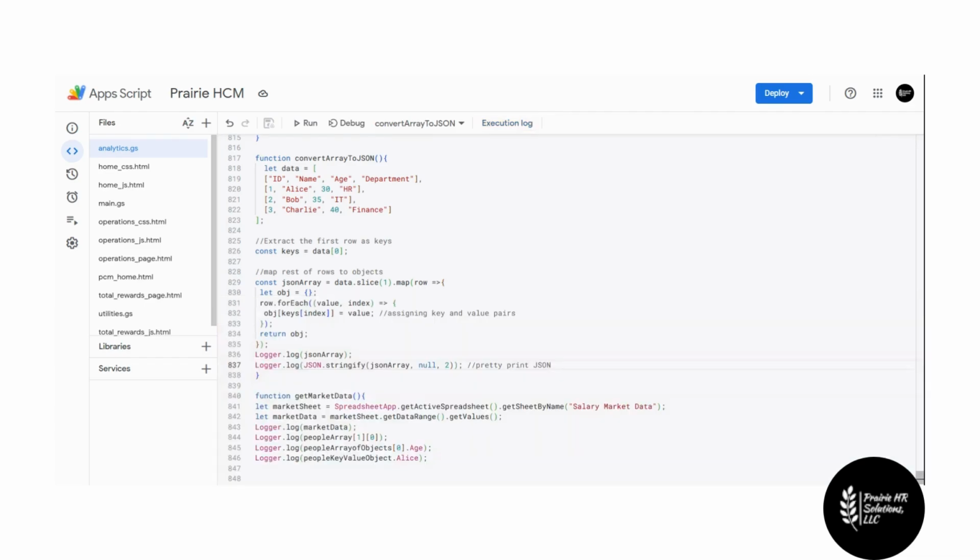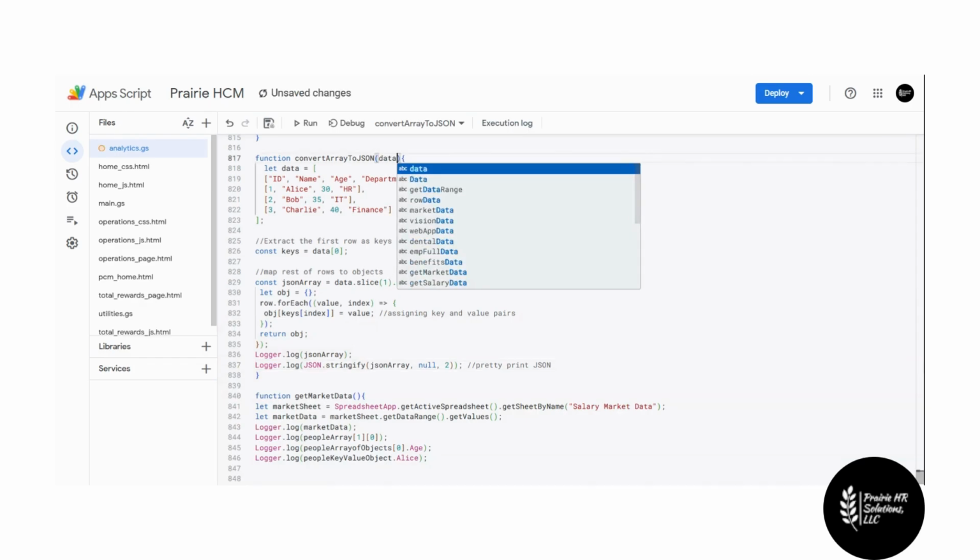So I hope this answered your question on how we could essentially use a function to transfer a two-dimensional array into either an object or even a JSON now.